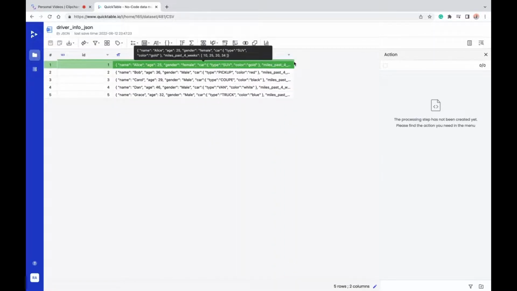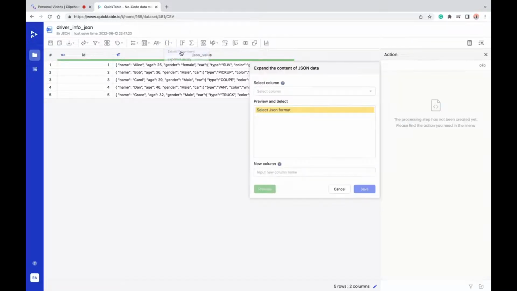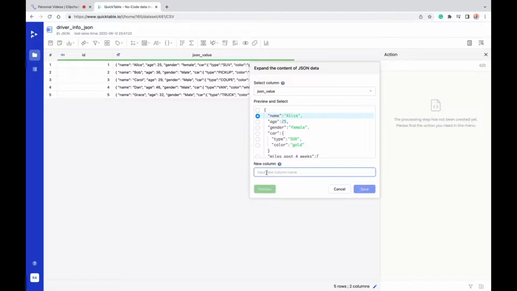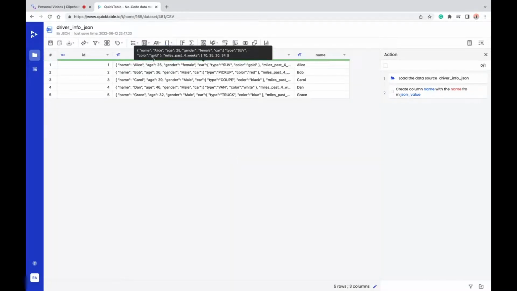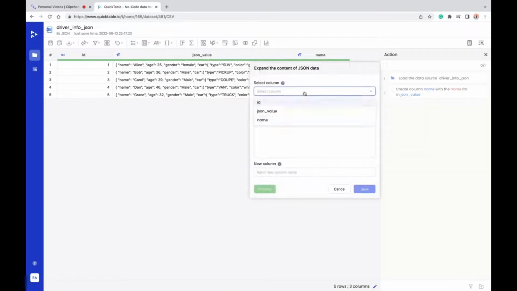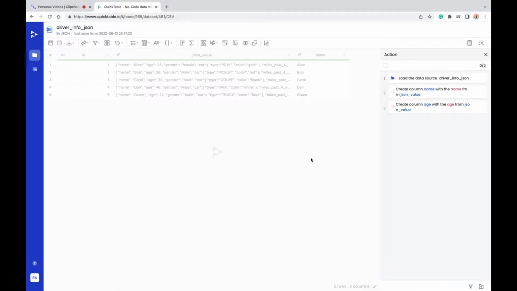Click the JSON to Parse menu button and choose Extract Content. In the pop-up window, I select the column JSON_value, then the first row's JSON_value field is parsed. I extract the driver's name, age, and car type from the JSON column into three new columns one by one. You can see in the right part of the screen, QuickTable automatically records the three parsing transformations in the action list.